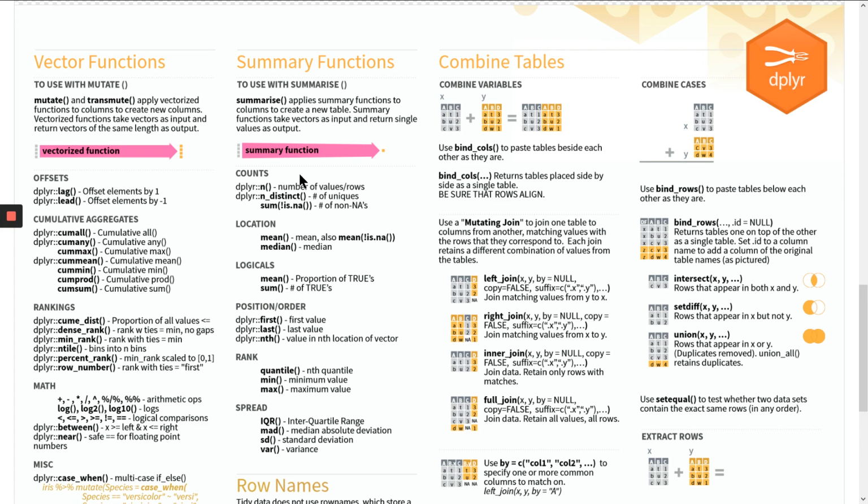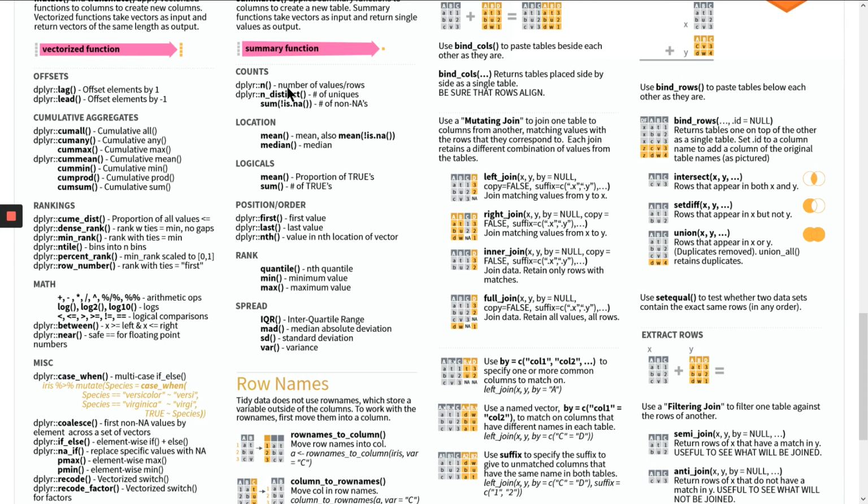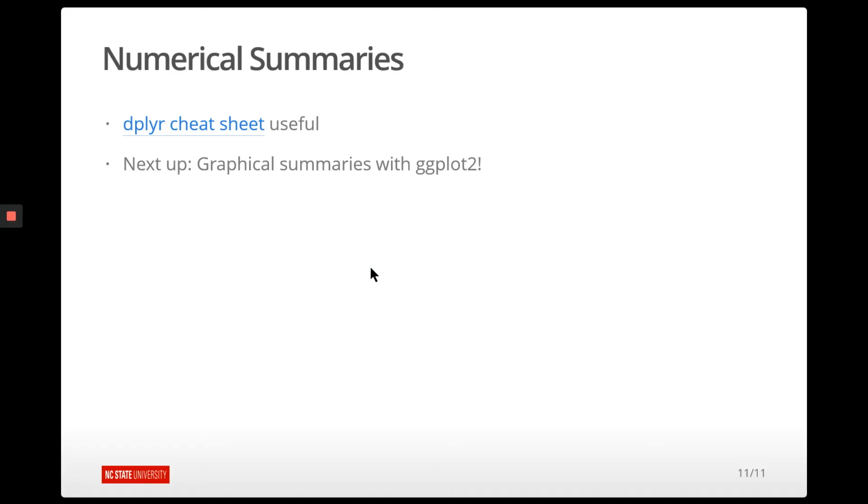There are other functions in R that you can do to return more fancy things, but here are some of the common ones that you want to do. Mean, we saw var, etc. There's also n to just count the number of values or rows, all these other kinds of things. So that's really useful. Next up, we're going to cover graphical summaries with ggplot2.